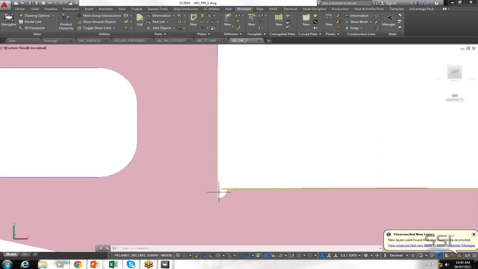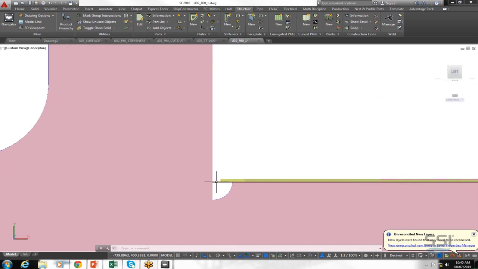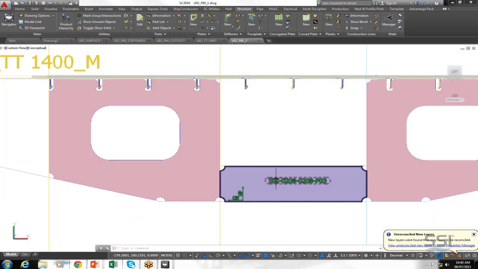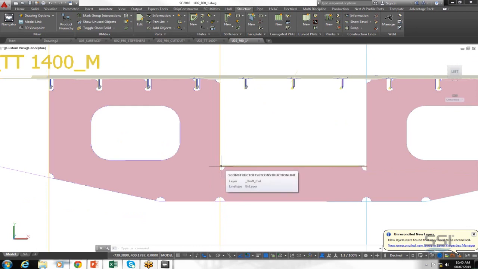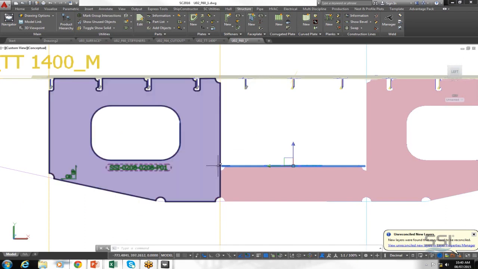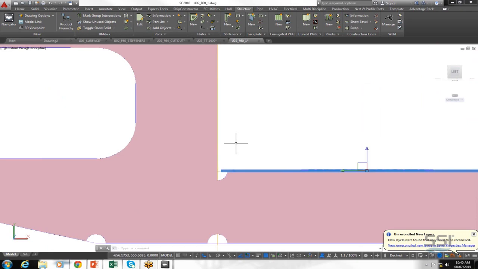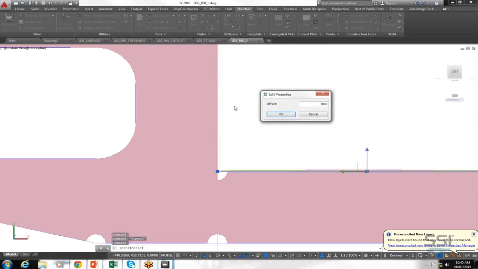Now another element that we may want to work with is, we set up the definition of our center panel as being an offset from the upper deck. And it may turn out that I actually want to change that relationship. So maybe I want this to be only 900 mils rather than 1 meter. In order to do that, I can select my construction line and edit the offset and change it.